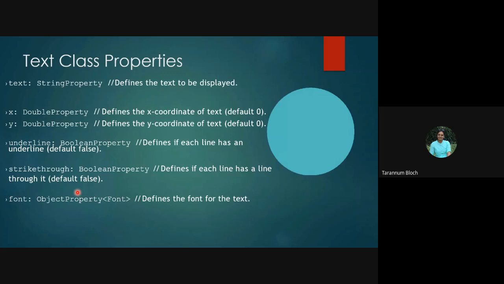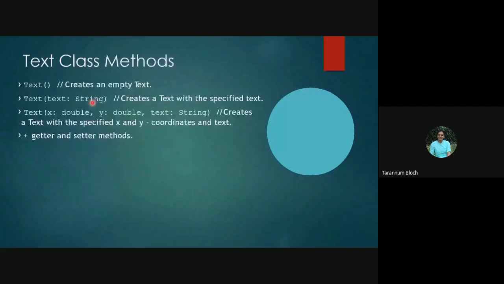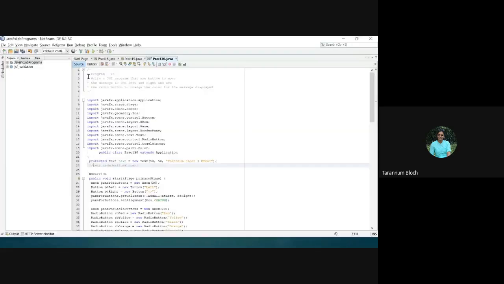So here are some constructors and methods. We have a default constructor which takes only a string. When you take this, it will create a text with that string. By default, it will take the coordinate 0 0. But if you want a specific coordinate, you can just specify x, y, and the text. This is what we did in our text example. We specified 50 50 and we gave the text.